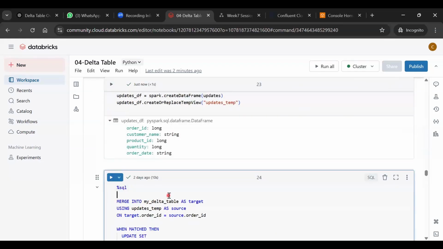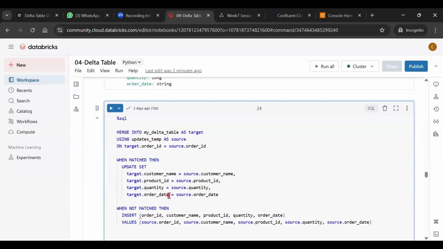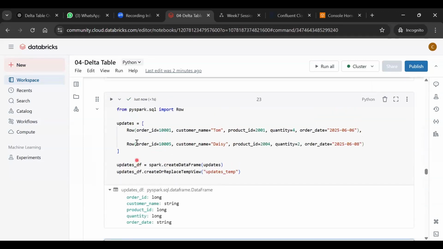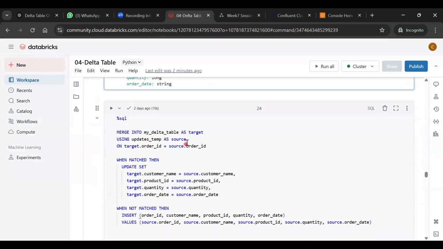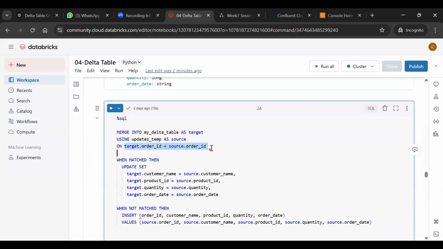Let me now do the upsert operation. We call this an upsert operation. Merge into my Delta Lake table as a target, using update temp. What is update temp? Update temp is the temporary view I have created. Using update temp as a source, based on order ID. That is how I am joining, based on this order ID.